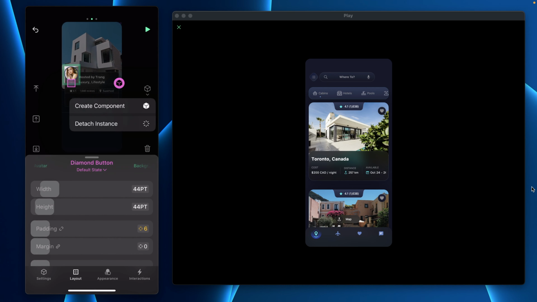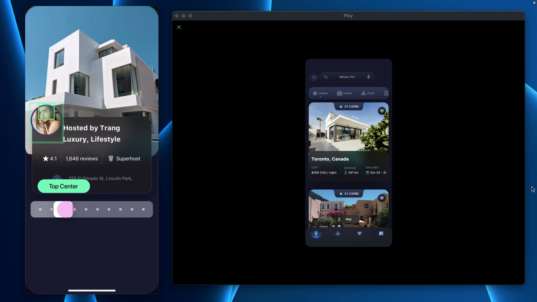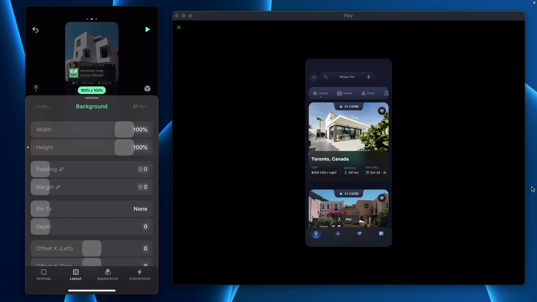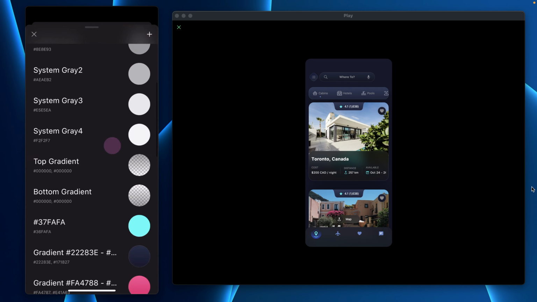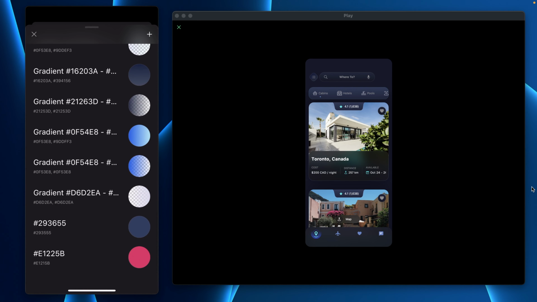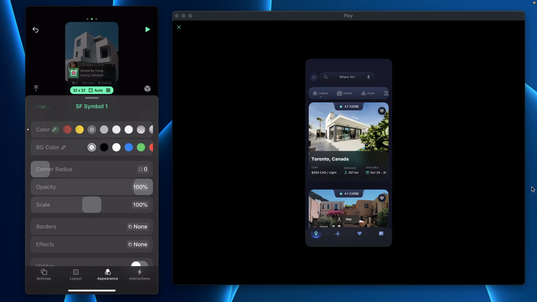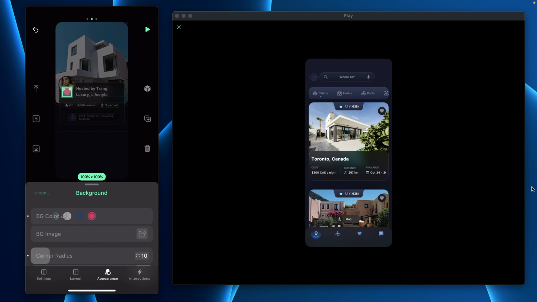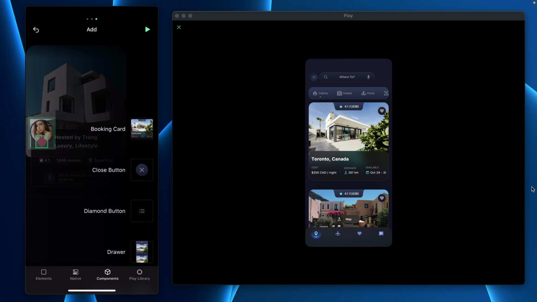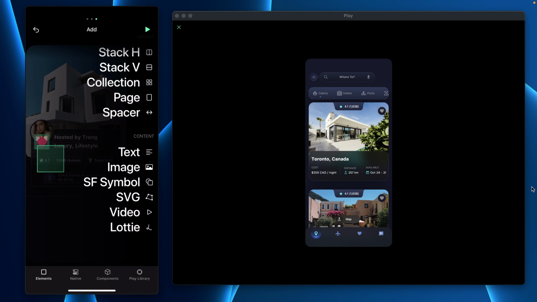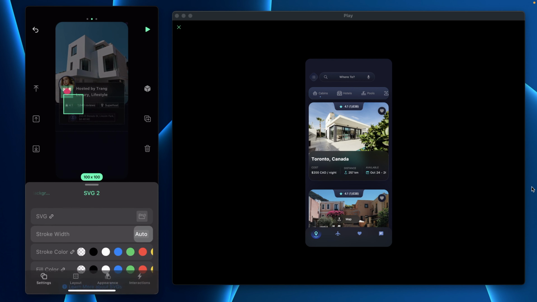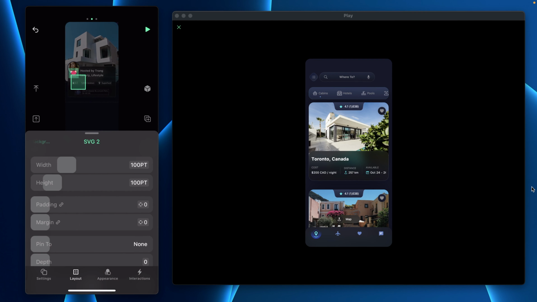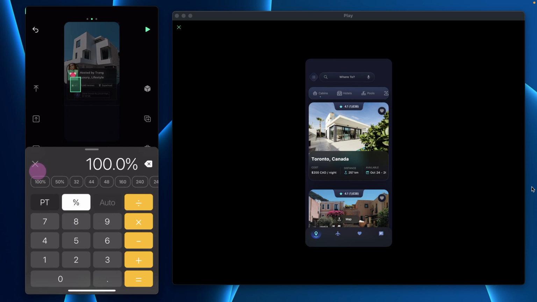First, we're going to detach from instance, and then we're going to pin to bottom center. Select your background, and here we're going to set the background to E122.5B. Select the SF symbol, and let's remove it. Select your diamond button, and let's add an SVG instead. Select our superhost icon, and then for the width and the height, set it to 100%.